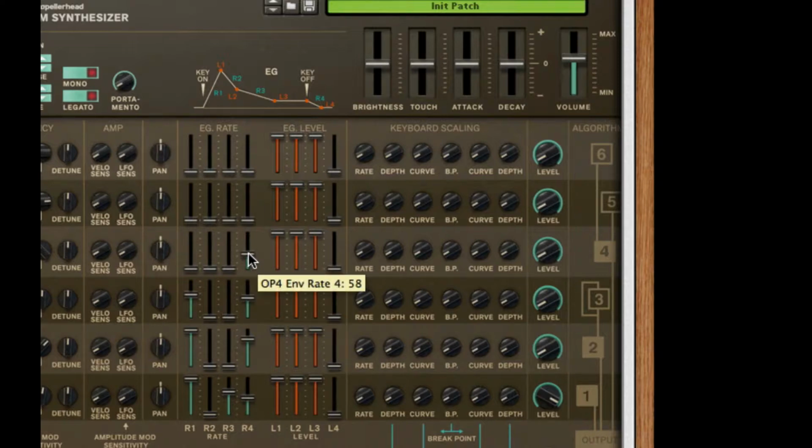Next, for our fourth oscillator, we want to take that to 47. Actually, let's take that to 58. 58 for all of these. For the last one, you want to take that down to about 68. It's going to start ringing. So for our sixth oscillator, we're going to take our first EG rate to 74, our third one to 20, and our last one, as you can see, 68.